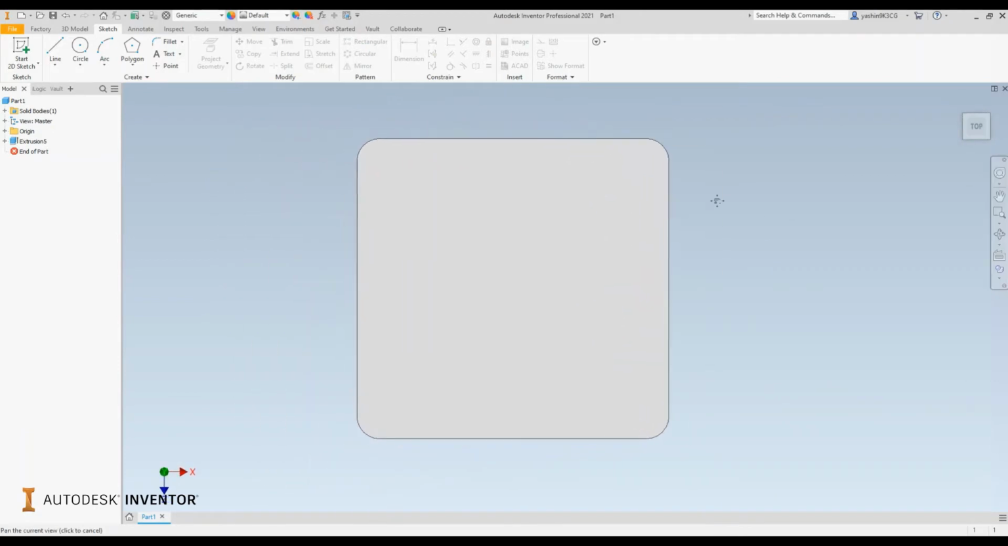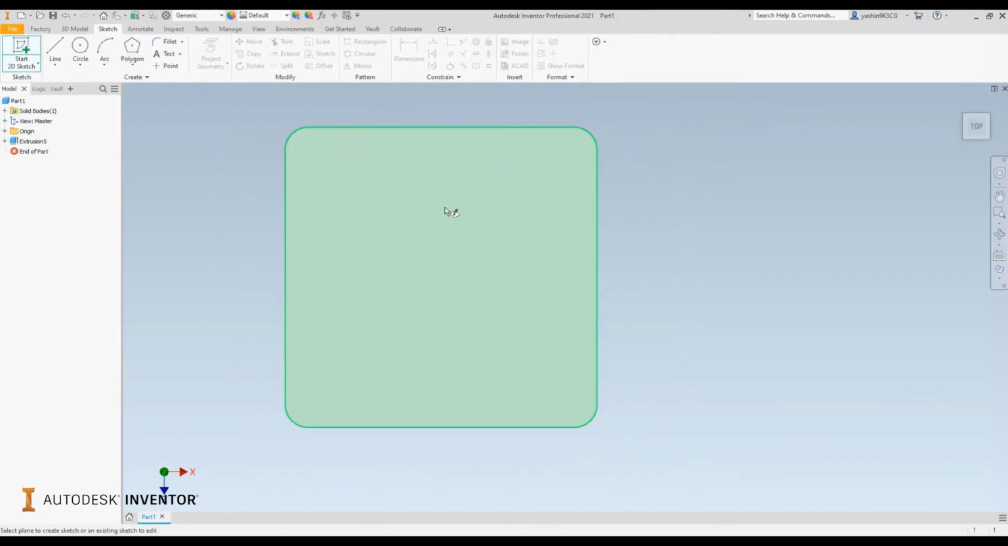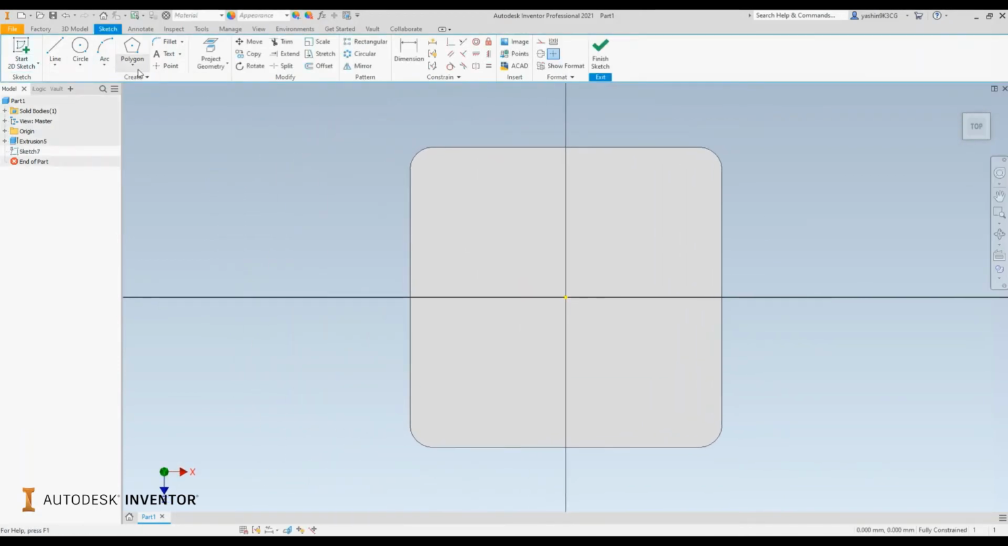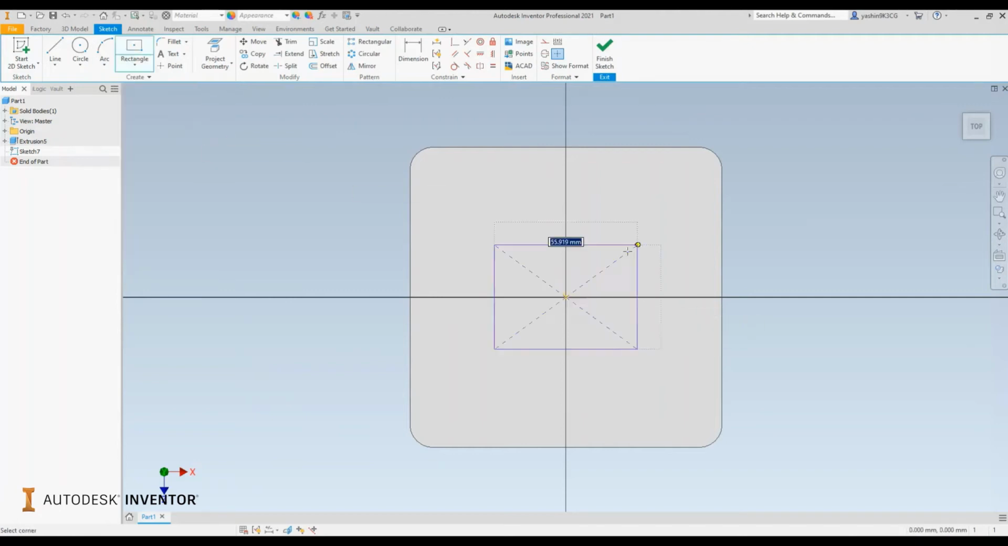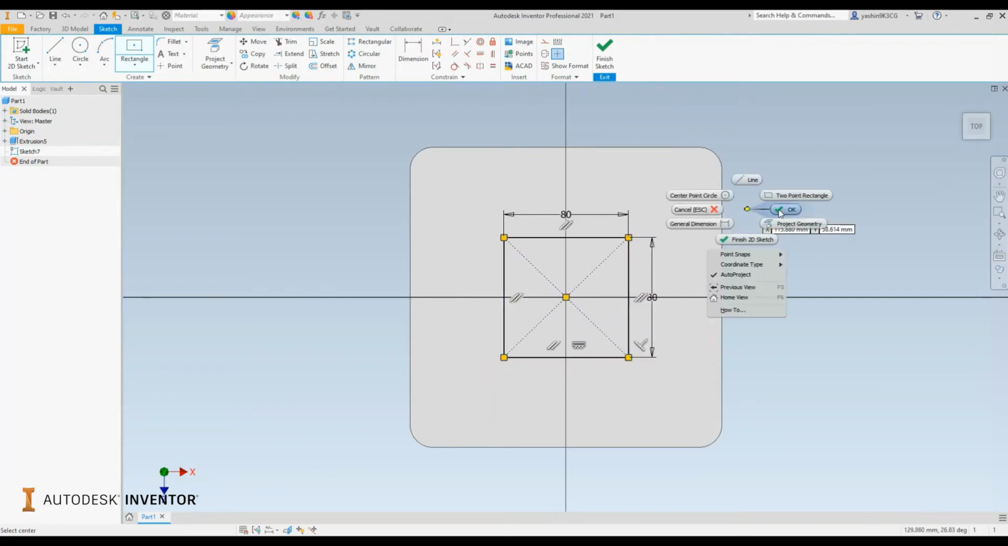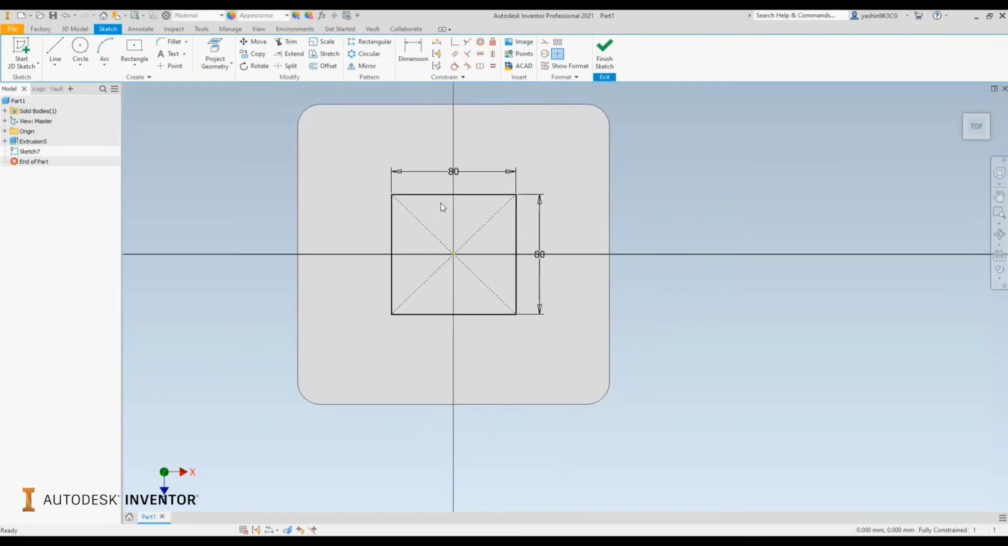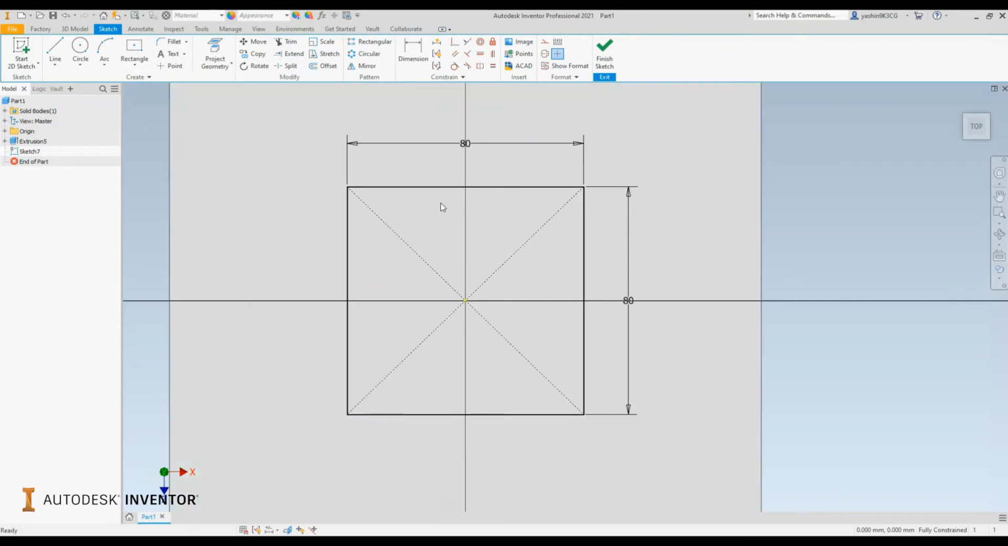Once I've done that, I can exit my sketch and of course extrude the profile, and we've got a filleted square plate. Okay, next up is I'm going to start a new sketch and just have a polygon or rectangle that's been created for us. I'll make this 80 by 80 and select enter.